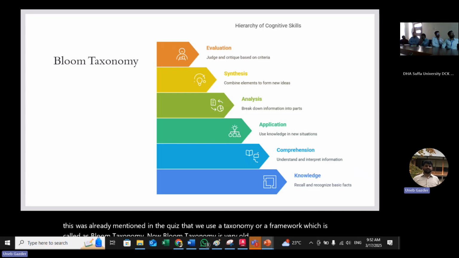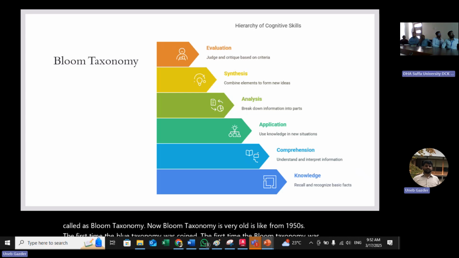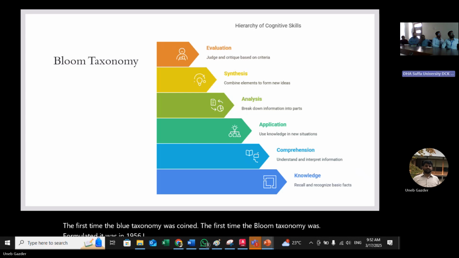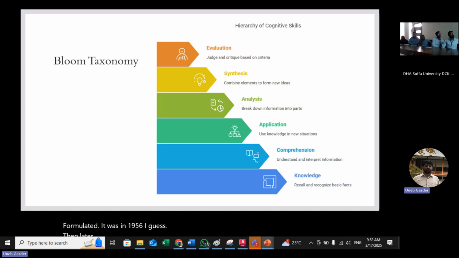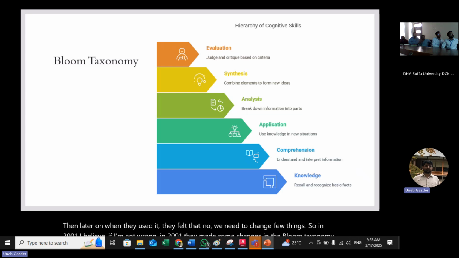It's from the 1950s. The Bloom taxonomy was first formulated in 1956, I guess. Later on, when they used it, they felt that they needed to change a few things. So in 2001, if I'm not wrong, they made some changes. So right now, what you are looking at is the revised version of the Bloom taxonomy.